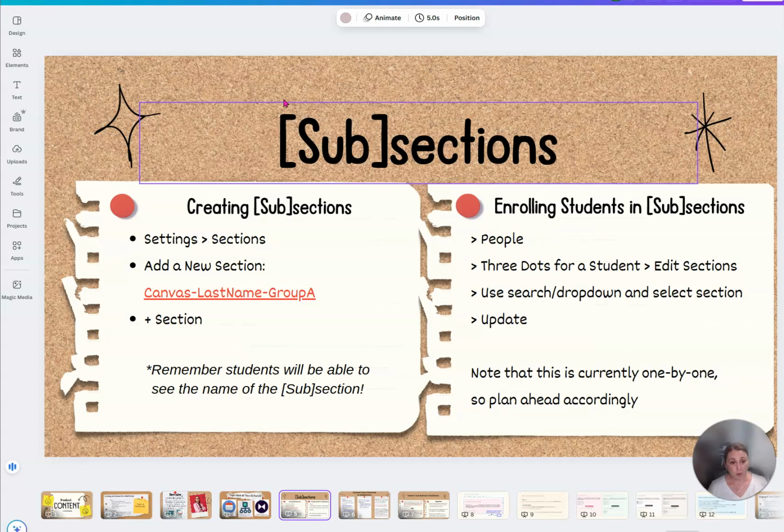Next, we are going to be enrolling our students in our subsection. Now, when we enroll our students in our subsection, we're going to click on our subsection, and then we're going to go into people. Once in there, we are going to get a list of our students within our course. Then you're going to choose the students that you do want to go into your small group or office hours, whatever it may be. And you're going to do that by clicking the three dots for each student. You're going to edit that section, and then using the drop down, you will pick your subsection and then go ahead and update.